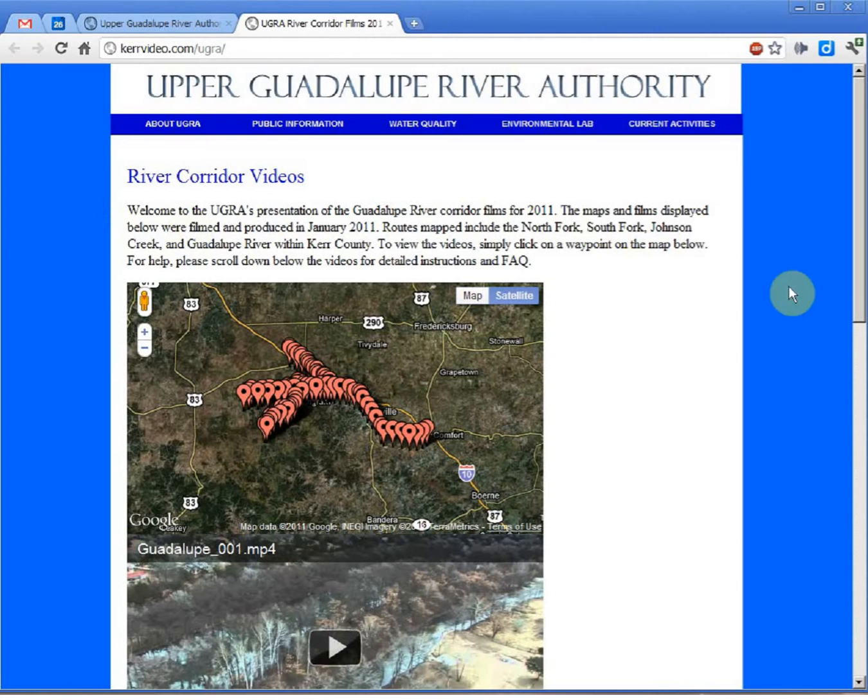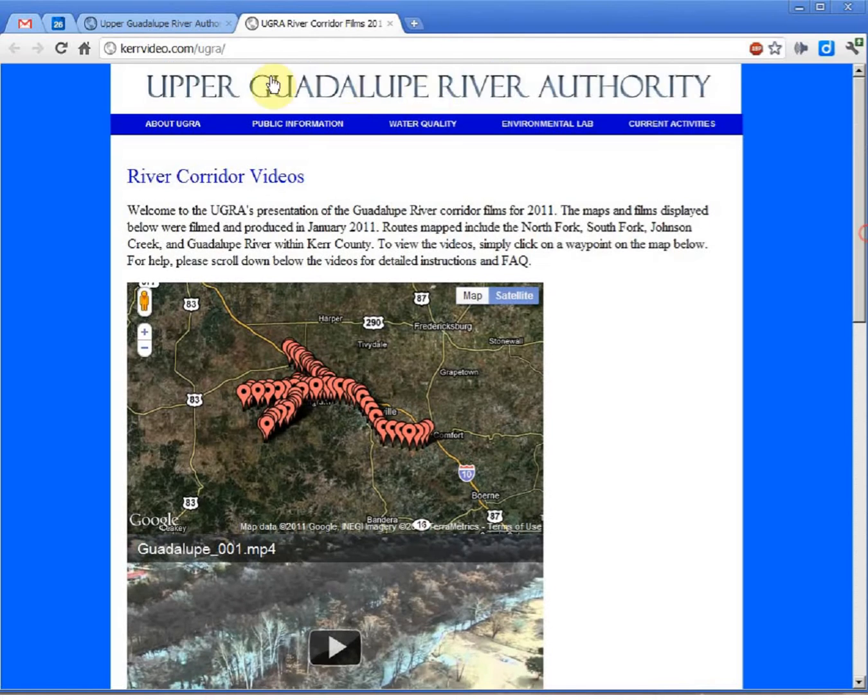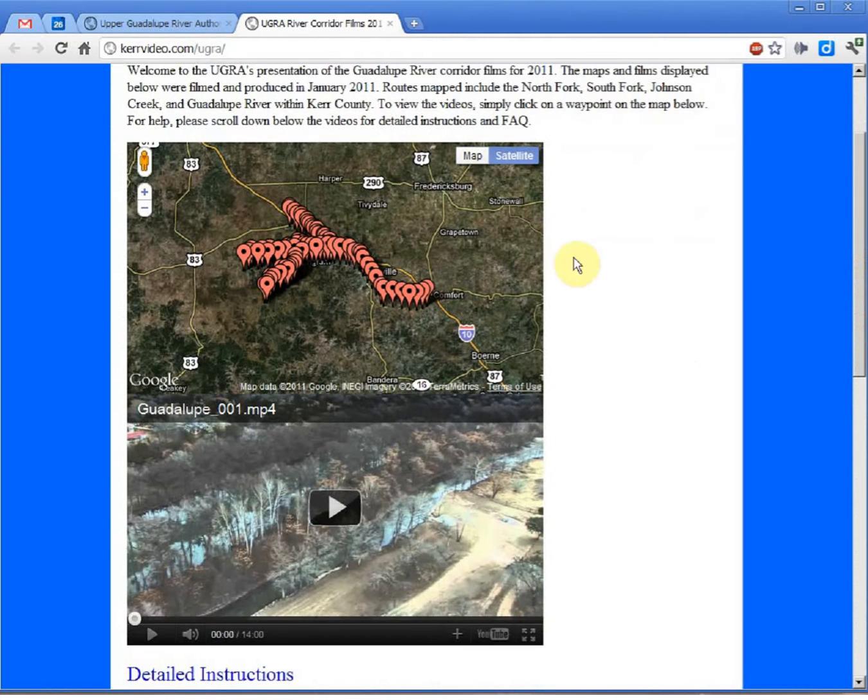So here we are. You'll notice the first thing that shows up when you launch this page is just a menu that's similar to UGRA's menu, and a short paragraph of introductory text explaining the page that you've landed on and what it means. Just below that, here we have two boxes that are stacked on top of each other. They look like one big rectangle, but they're actually two.